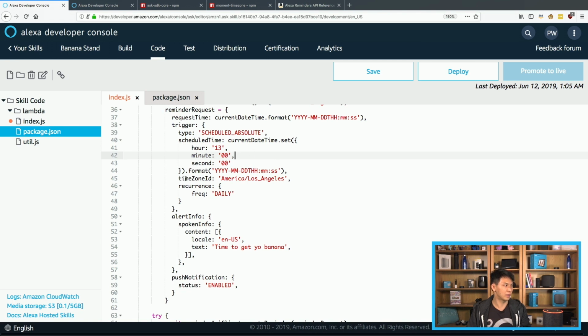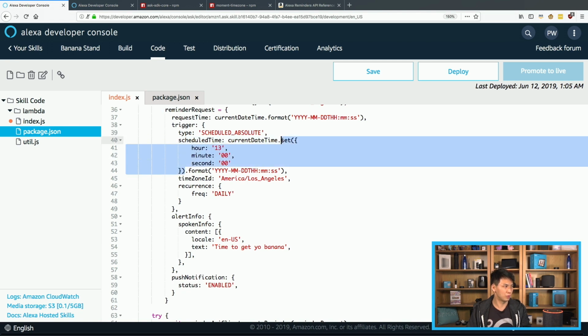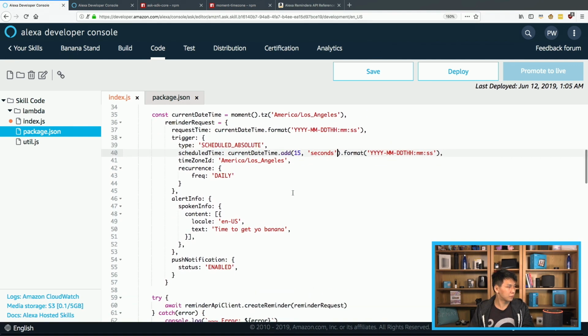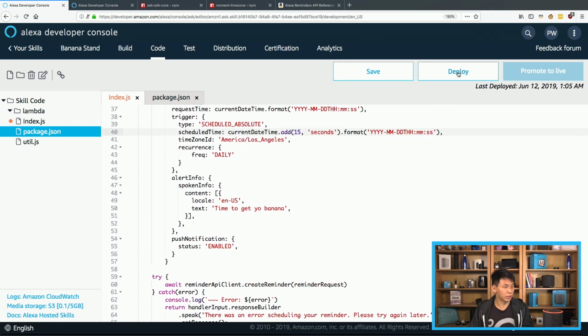But if you did this, you would be able to also schedule a recurring reminder at 1 p.m. on a daily basis every day. So now, yeah, you could do that, but I'm just gonna speed things up. So I'm just gonna add 15 seconds instead. Great. Now let's deploy it and try it out.